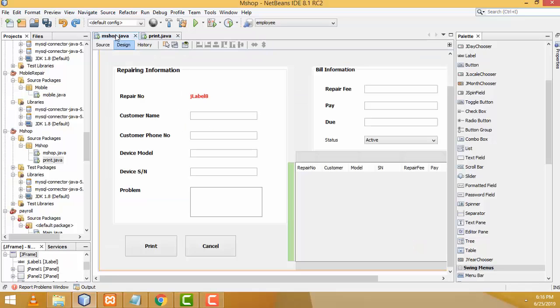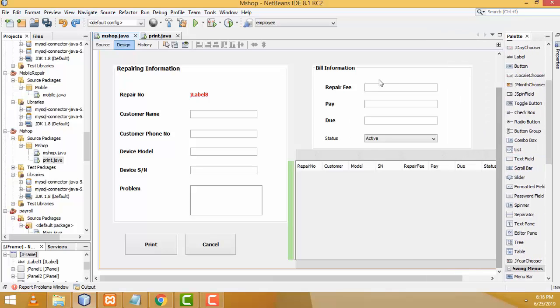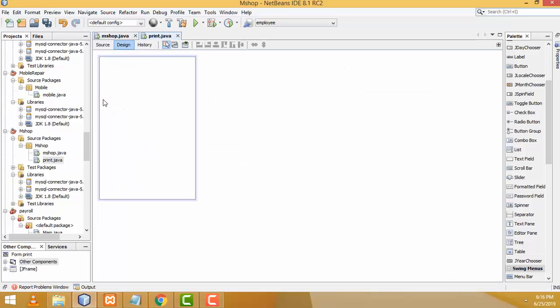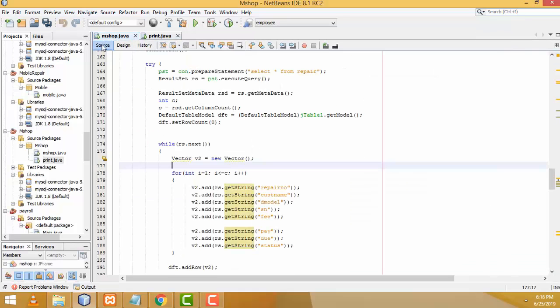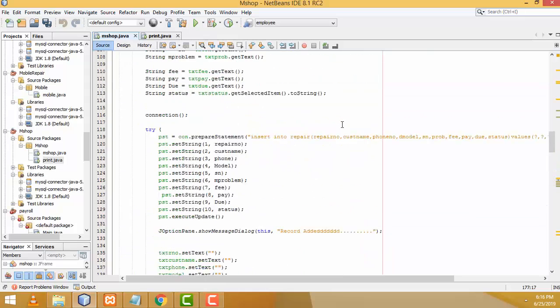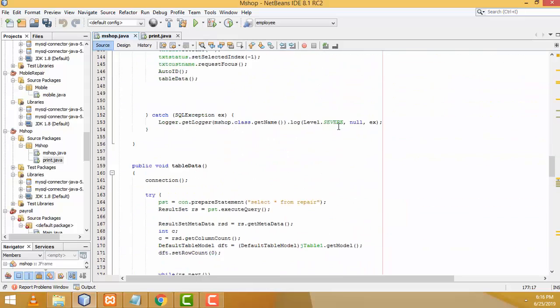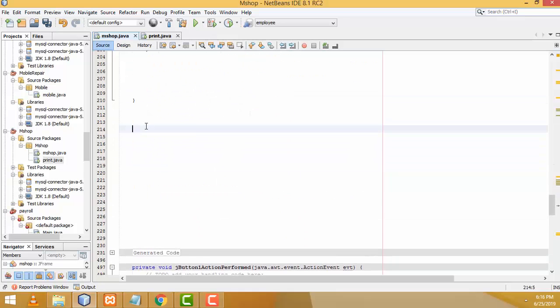Now what I'm going to do is, once you enter all the details and click print, it should be printed, and here the print receipt should be displayed, right? As I showed in the demo. Now go to mshop.java, go to source. I'm going to write another function. I'm going to write the function here.